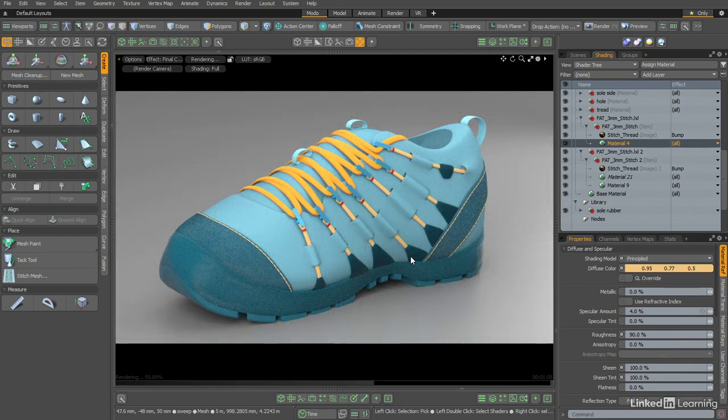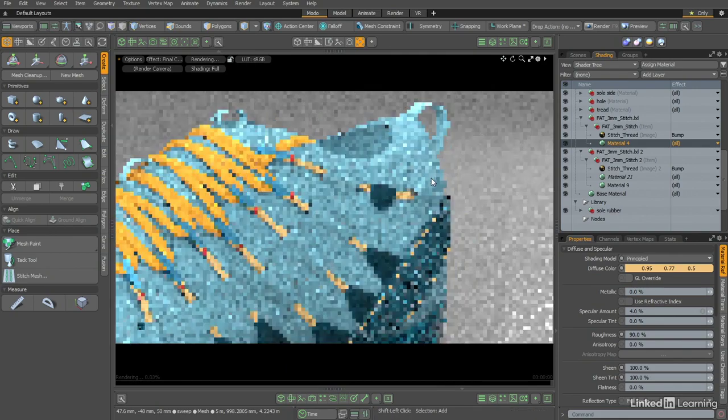And I can see that the material properties have been applied to both sets of stitches at the front and the rear. So the shading and texturing part of the process is now complete. There's just one final little bit of cleanup to do, which is to ensure that the shoe fabric is also applied on the inside of these holes.